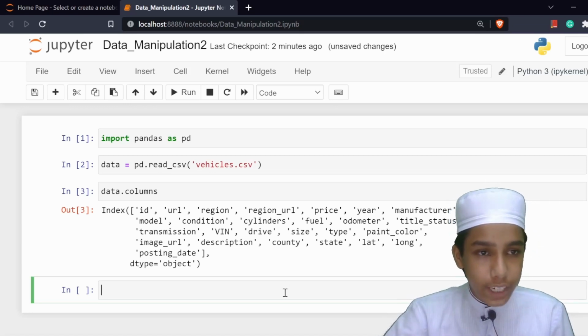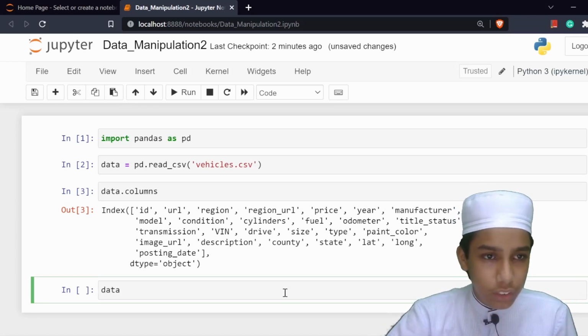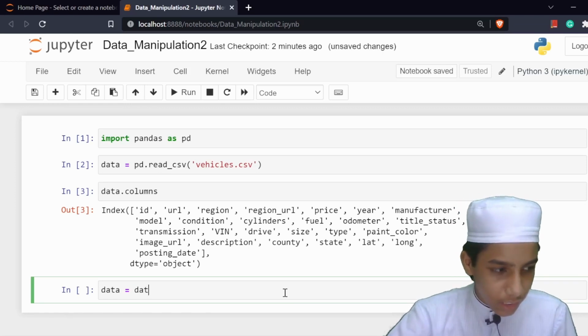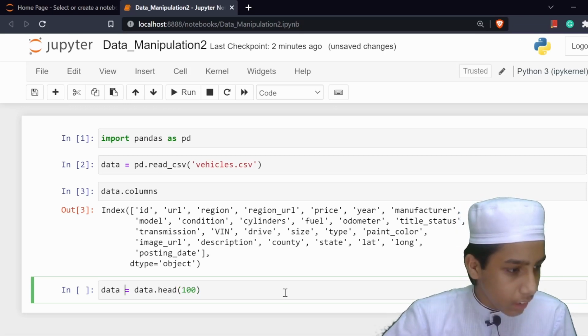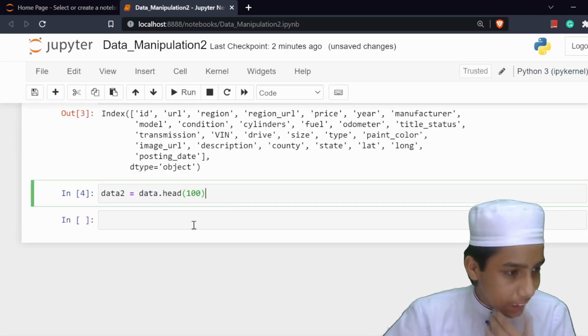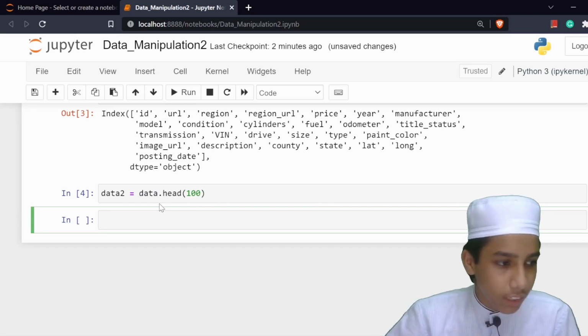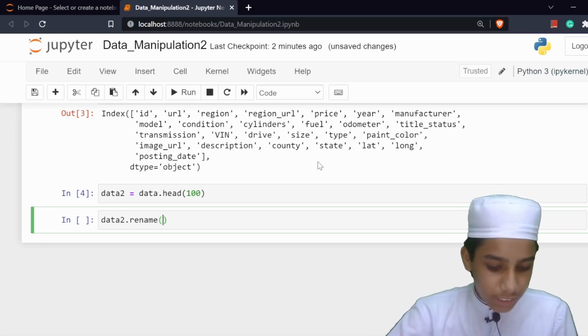Now that I have data.columns, what I can give here is data2 equal to data.head(100). Let's run this one. It's a variable, so we are not able to see anything. Now I'm going to rename this. So I'm going to give data2.rename, with index equal to str, and I'm going to use it on the columns.